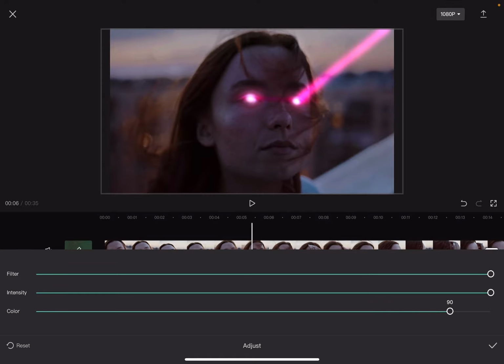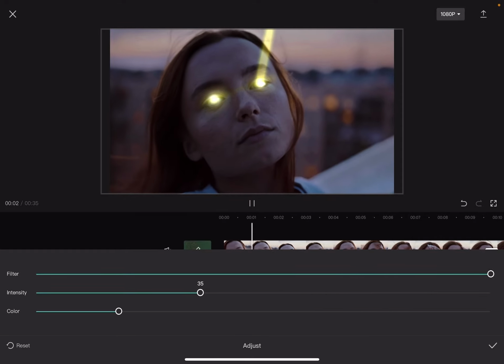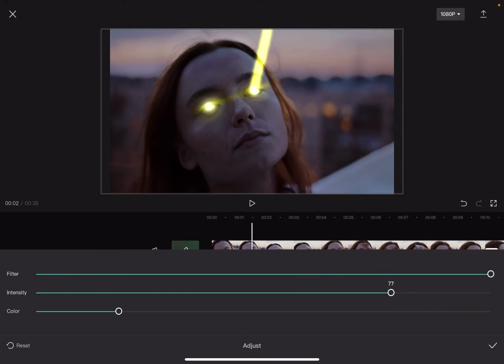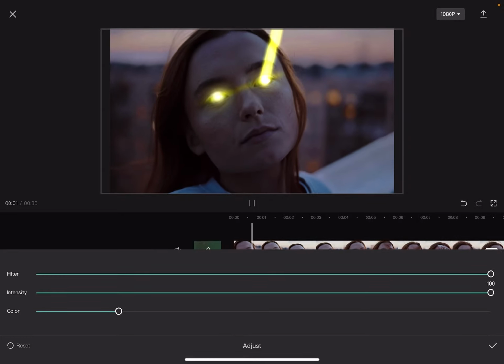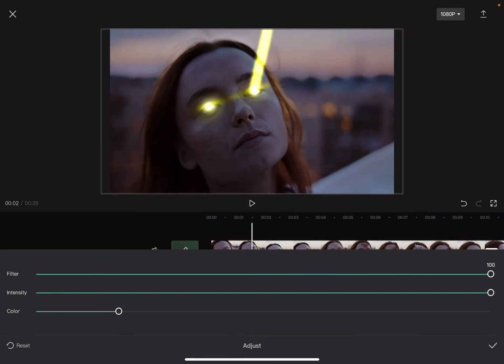You can also adjust the settings. You can change the color, as you can see here. You can change the intensity of the light here, as you can see, and the filter. And that's pretty much it, how you can do it.